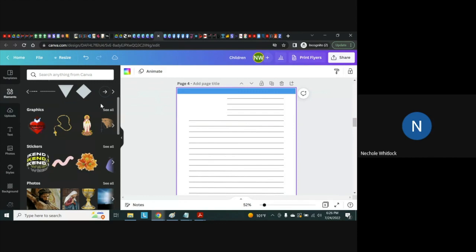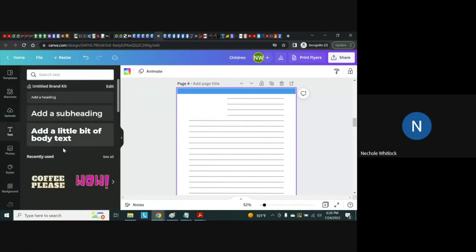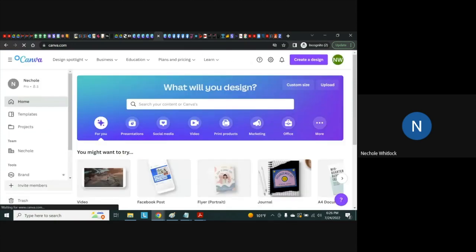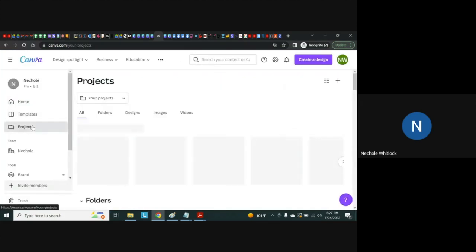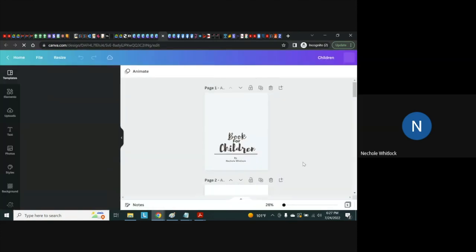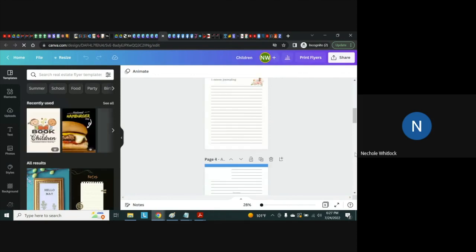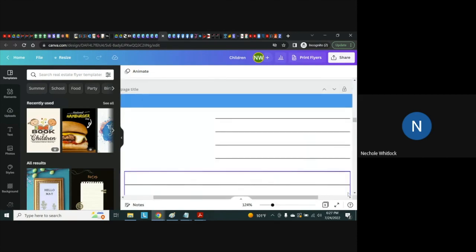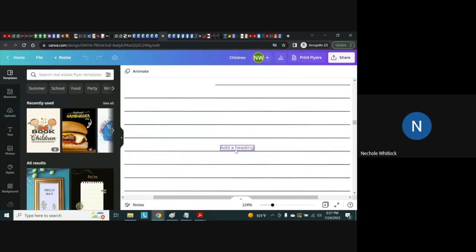So if I go over here, I indented the text first. Whoa, something weird just happened. Let me back out and come back in. I don't want to lose anything. All right. It should auto save. Okay. So I have my little text box. It just dropped in the middle. That's okay. Grab it. Going to go up to the top.